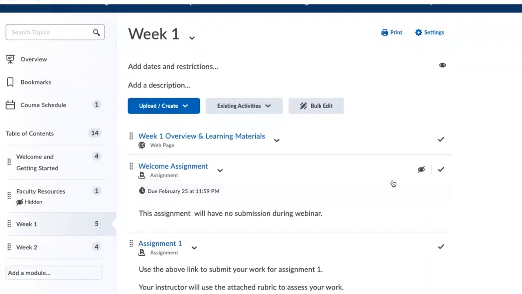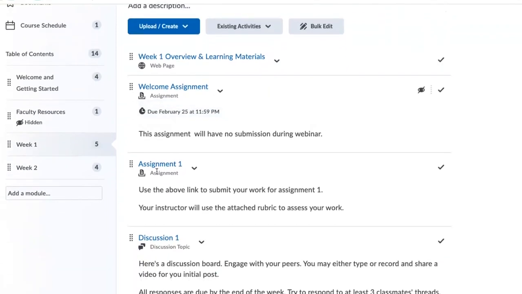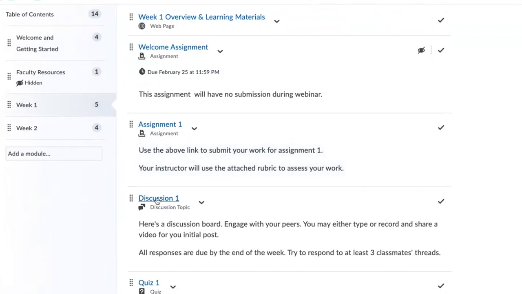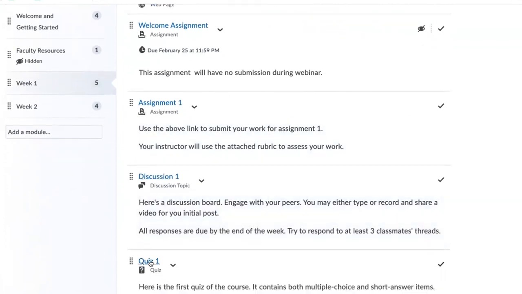What we're going to take a look at next is the gradebook itself rather than Quick Eval. First, I'll show what's in week 1. We have an assignment, a discussion, and a quiz.